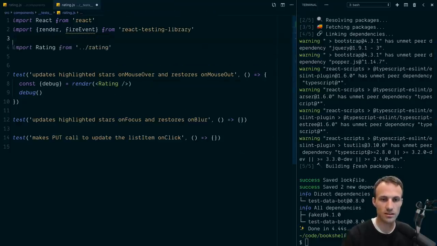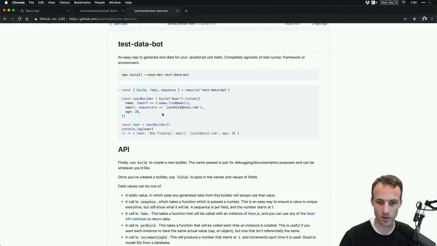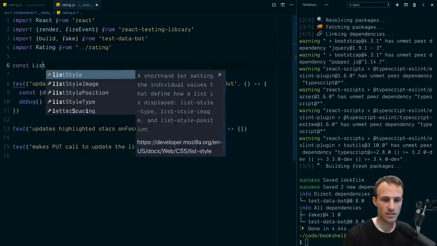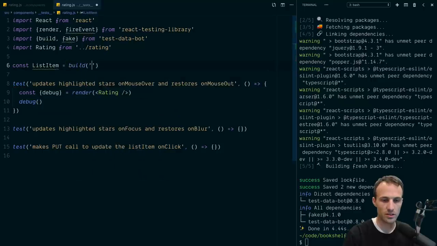Okay, sweet. So let's pull that in. Import, here, how do we import it? Build, fake, and sequence. I don't need a sequence. So we'll just do build and fake from test data bot. And we're gonna make our list item. It goes build, I think, list item.